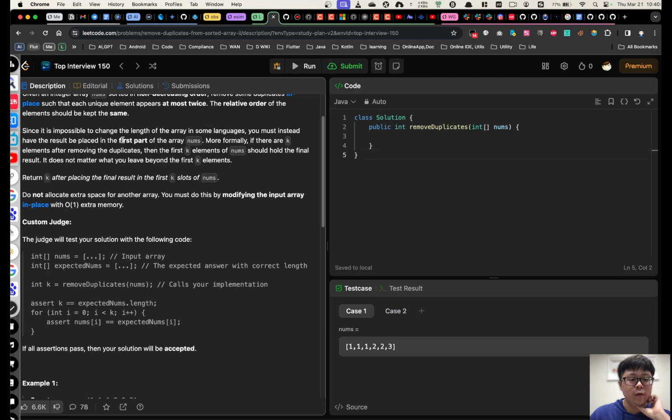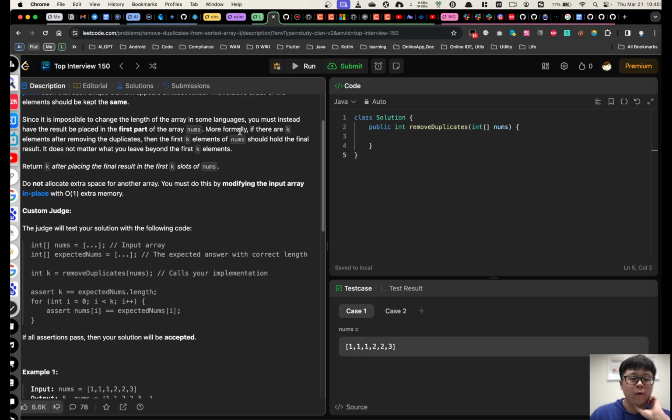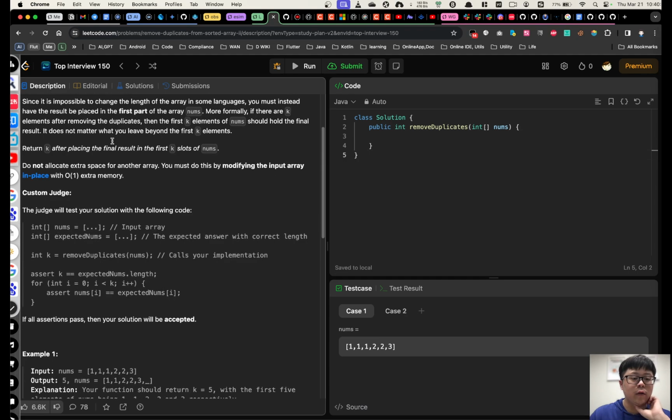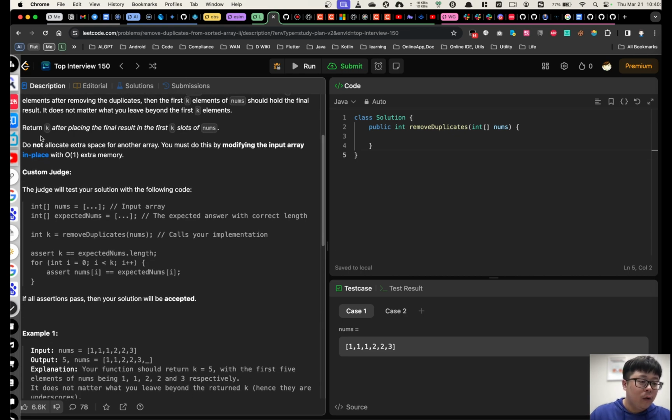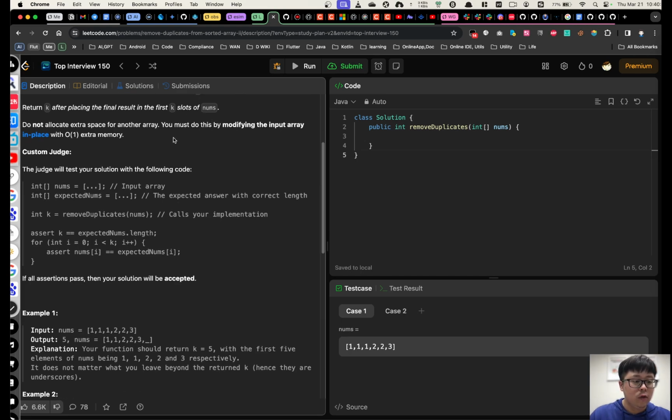Since it is impossible to change the length of the array in some languages, you must instead have the result placed in the first part of the array nums. More formally, if there are k elements after removing duplicates, then the first k elements of nums should hold the final result. It does not matter what you leave beyond the k elements. Furthermore, we have to return k after placing the final result in the first k slots of nums. Do not allocate extra space for another array. You must do this by modifying the input array in place with O(1) extra memory.